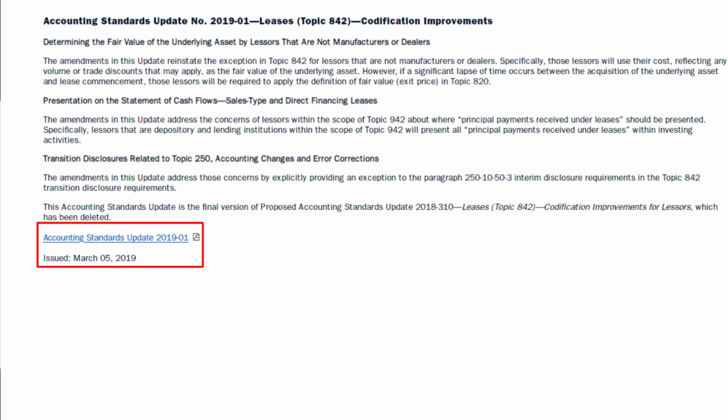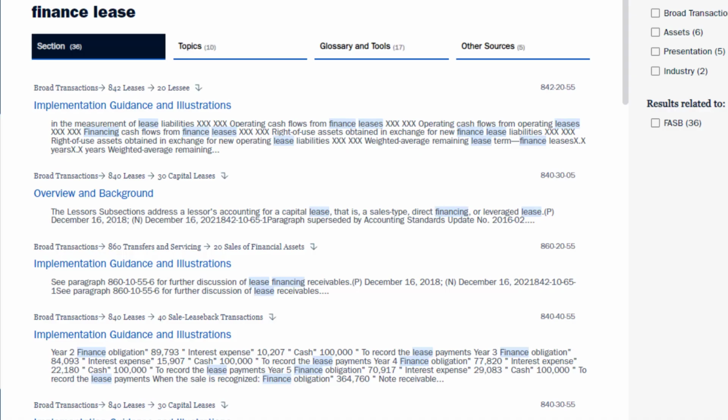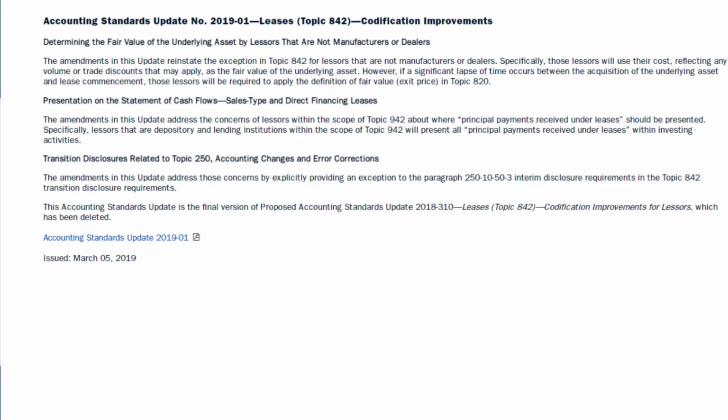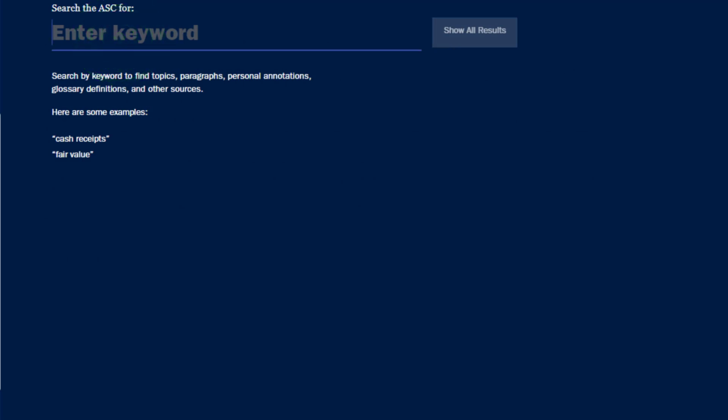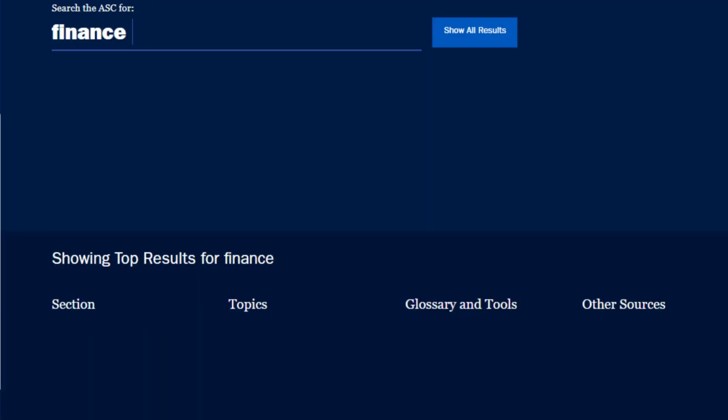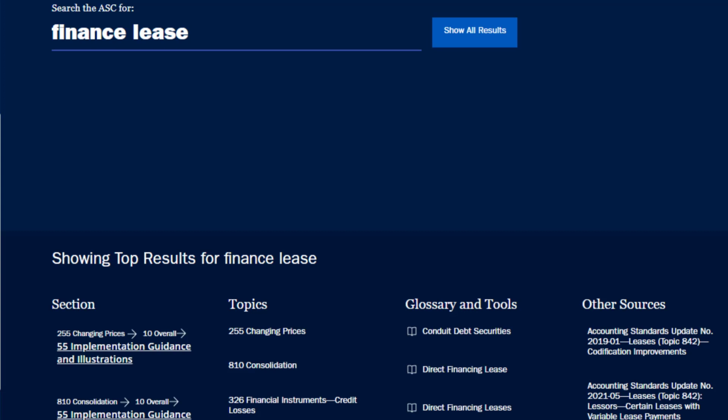If you don't want to use the codification, you want to see the actual rule. Now, unfortunately, I can't just go back. If you hit the back button, it will take you to the last thing you searched for. It won't take you to your search. So I'm going to hit this button and do it again. Finance lease.